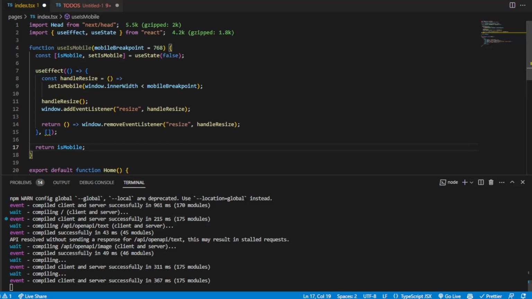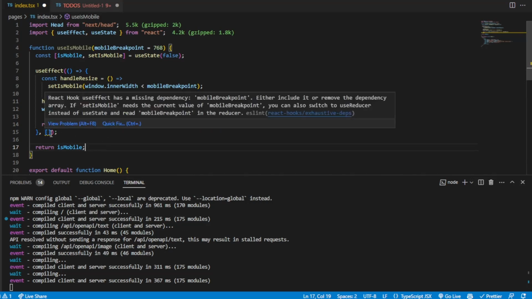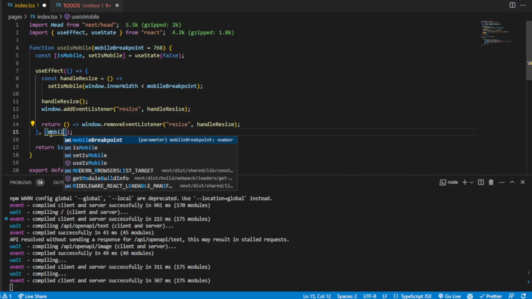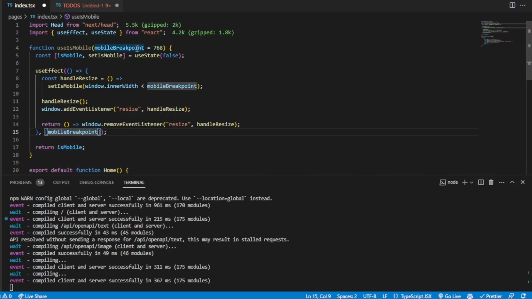All right, so once we have this up and running, we are pretty much set to go. And here it's going to complain a bit that it wants the mobileBreakpoint here. So whenever the mobile breakpoint changes, we want to re-trigger this, which makes sense in this case.